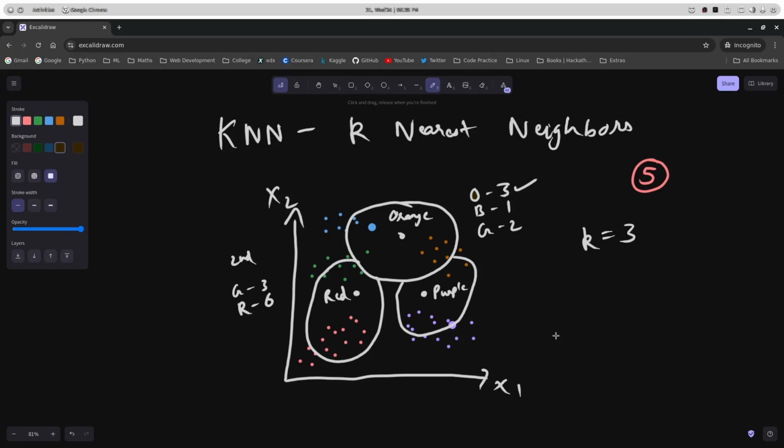This is the basic intuition behind this k nearest neighbors algorithm. There is nothing much more in it, it is very basic, and mainly we don't train it. What I mean by that is, okay.